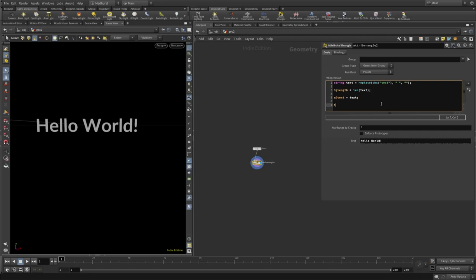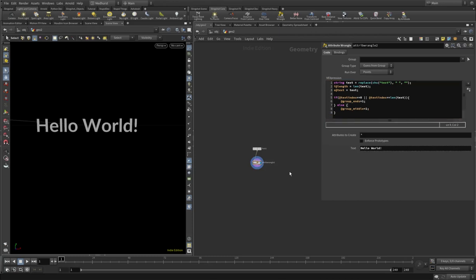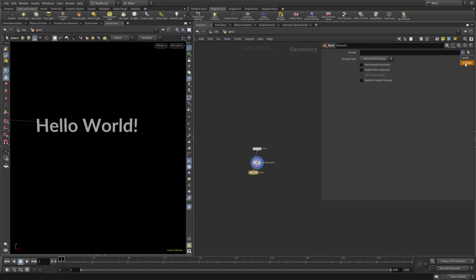What we're going to do is say if, and I'm just going to trim this back a bit, if @textindex equals 0, or @textindex equals len(text), like so, then @group_ends equals 1, and we'll just say else @group_middle equals 1, like so. That should all work okay. So now if we just put down a blast here, see if that worked. So this is our ends group.